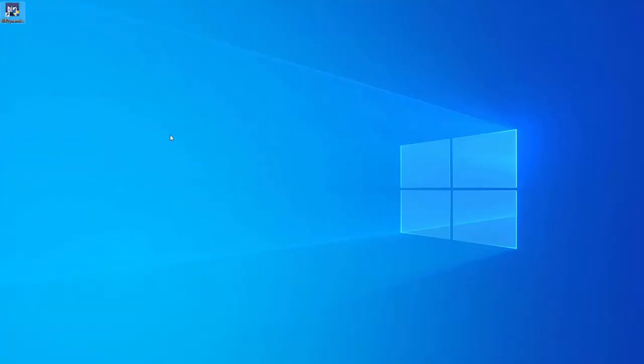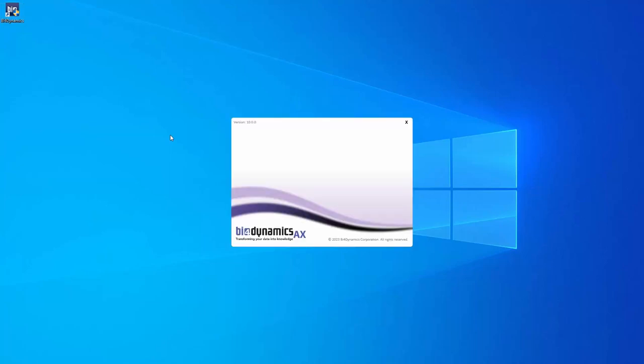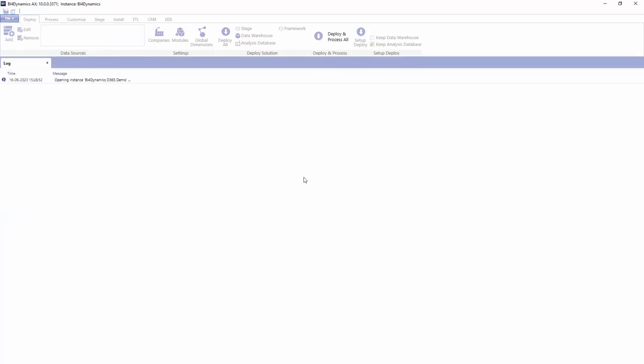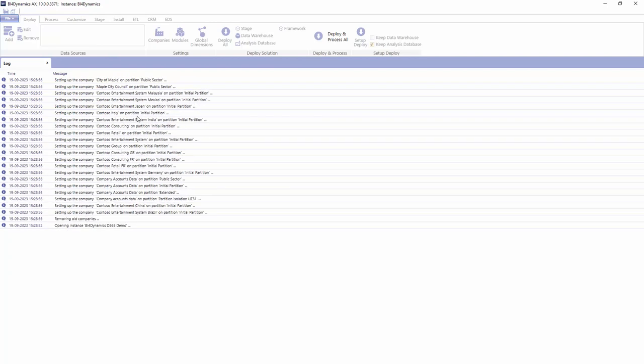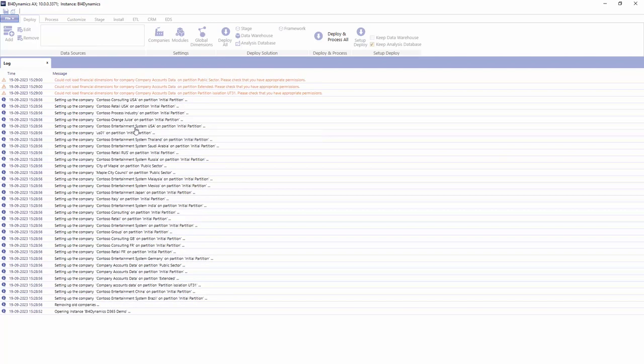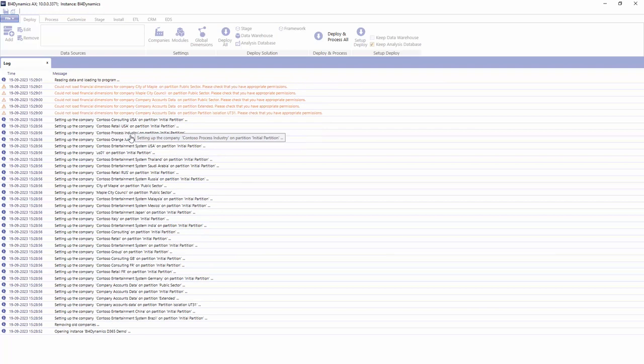We are going to create our first transactional table in the new application area. Let's see how this is done. We have four Dynamics instances open. The application is open, and we have the Dynamics instance. It's going to be loaded very fast.